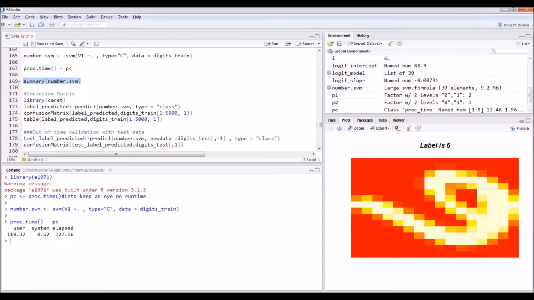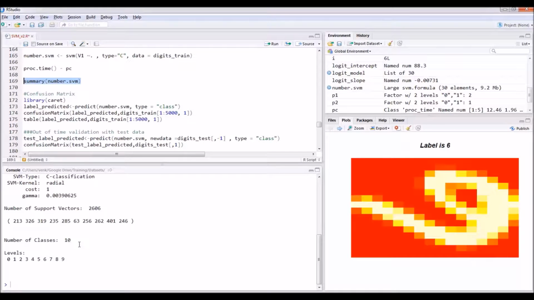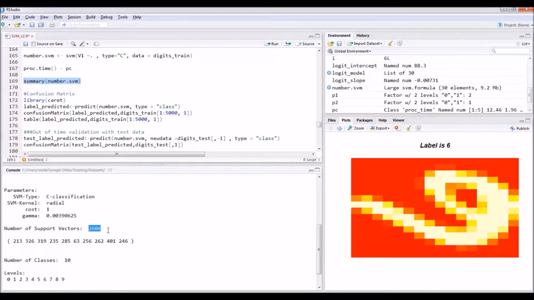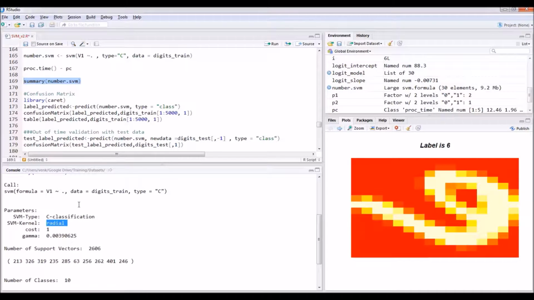Let us see the summary of the SVM that we have built. There are 10 classes, these are the levels, and there are 2000 support vectors, and the kernel is radial. Since we did not mention anything, the kernel will be taken as radial basis kernel, RBF.